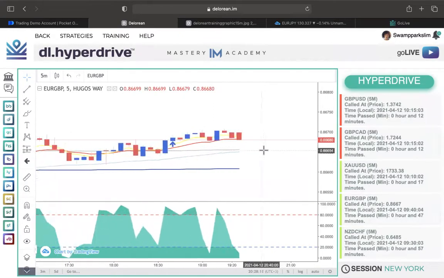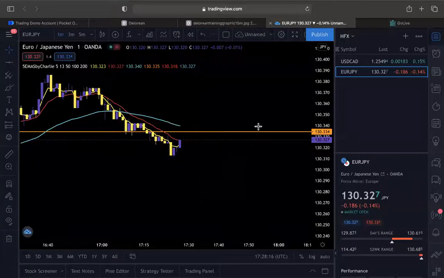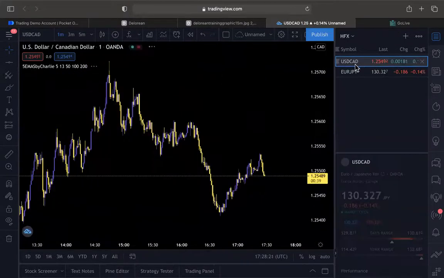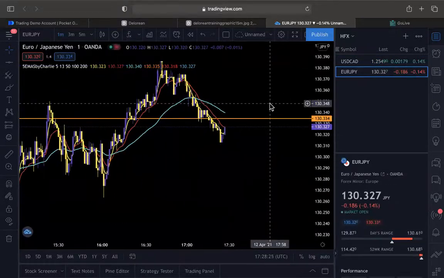So I'm going to show you how you could put this on your TradingView and how simple it pretty much is. So hold on, let me find this currency pair.